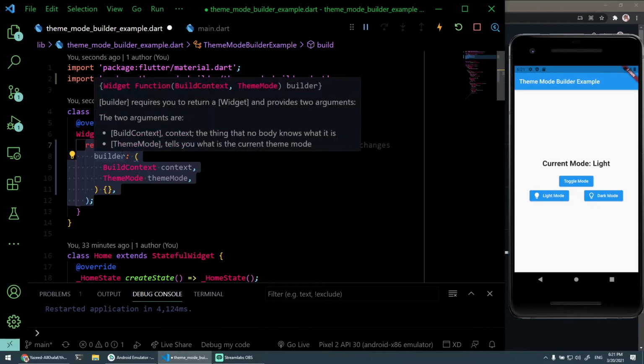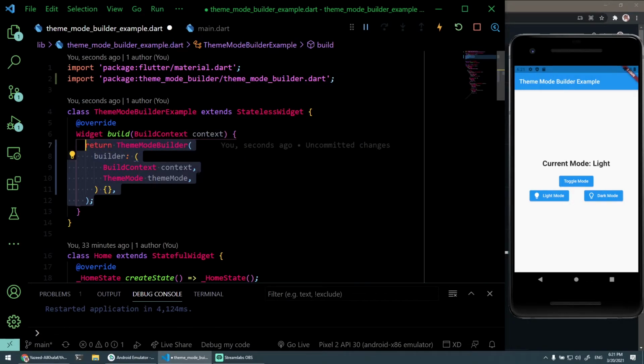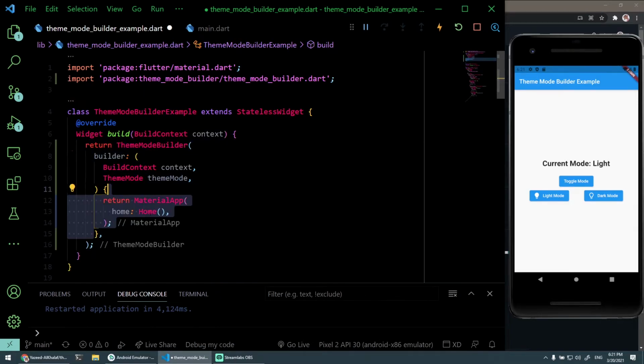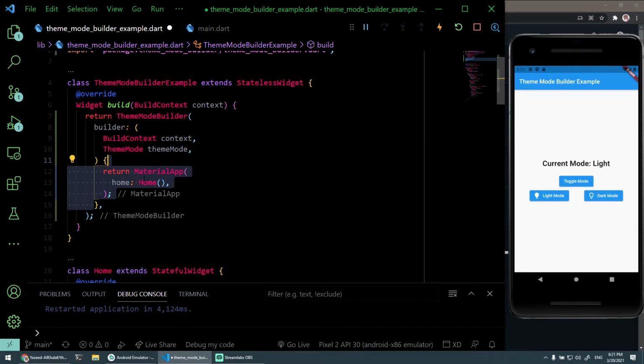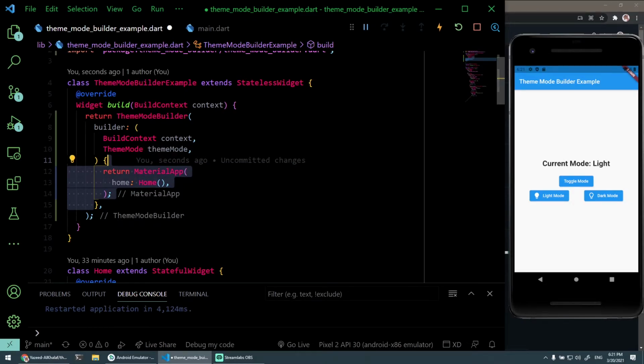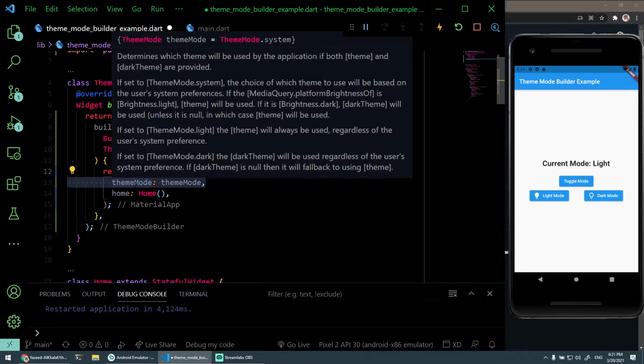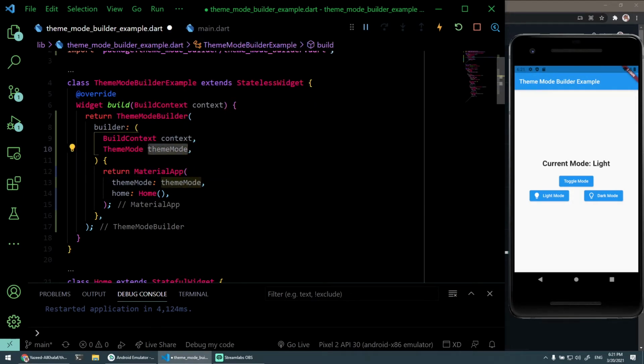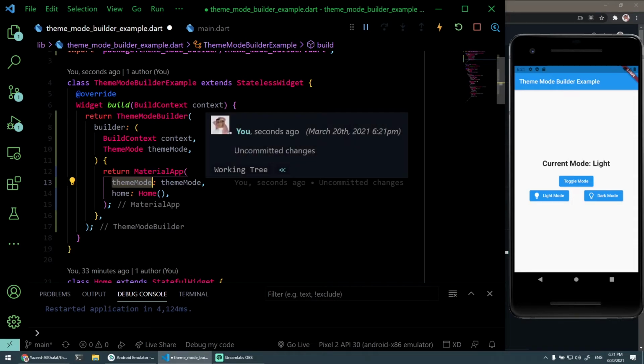It has one argument, which is builder, and it gives us a BuildContext of type context, and also themeMode, which is of type ThemeMode. Here's the cool stuff, themeMode. So then inside this builder, we'll be returning MaterialApp with home widget. If we start it now, nothing will happen. Now we'll be adding the themeMode property, getting it here and putting it into the MaterialApp. So once we change it, it changes instantaneously.